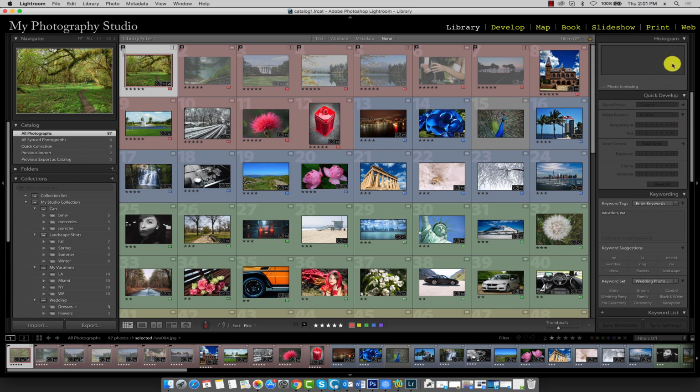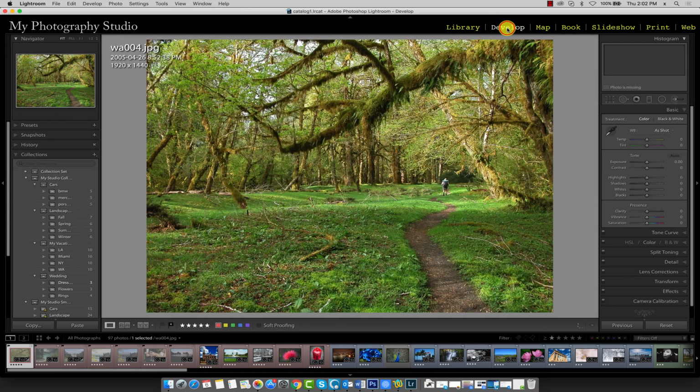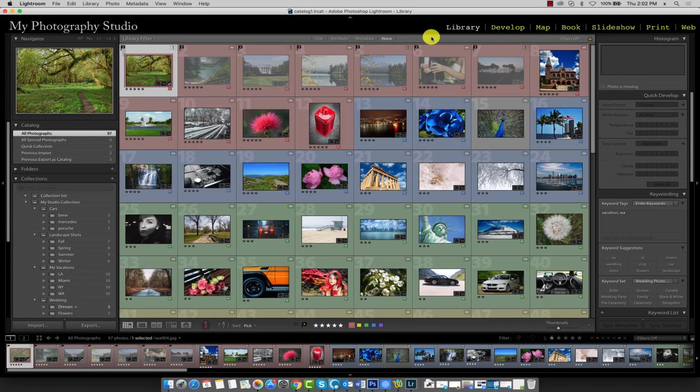Also, in the histogram, you'll see that there's a warning label that says that the photo is missing. We'll go over to the develop module, and in the develop module, the histogram is also empty, and we have the warning label indicating that the photo is missing. If you hover your mouse over this label, it says cannot edit an offline photo unless it has a smart preview.